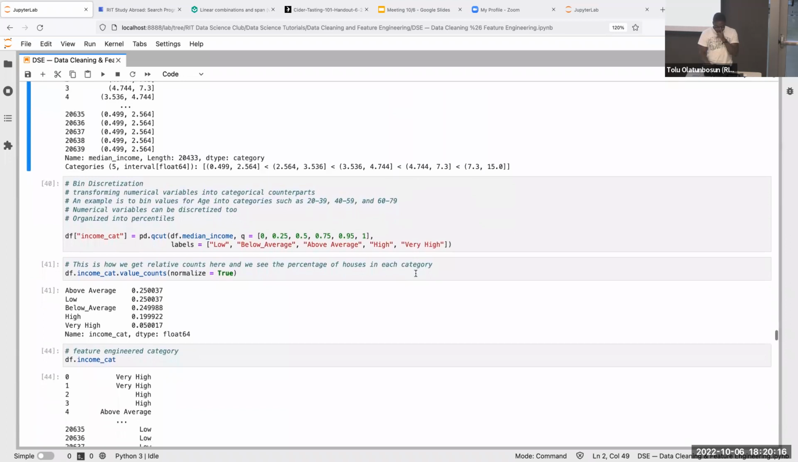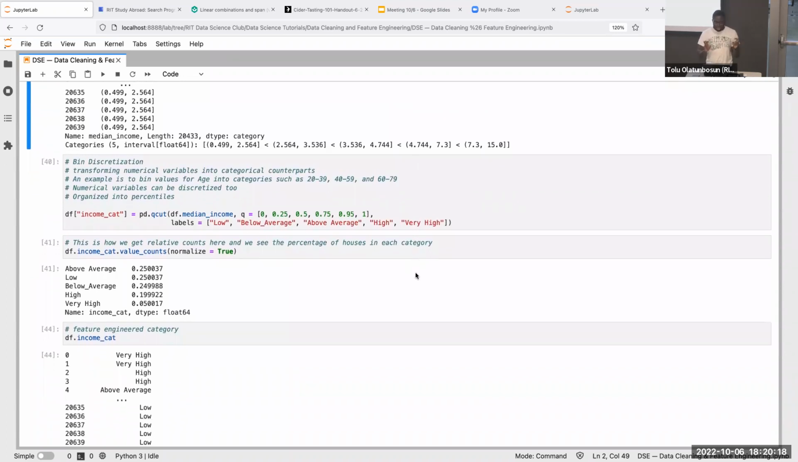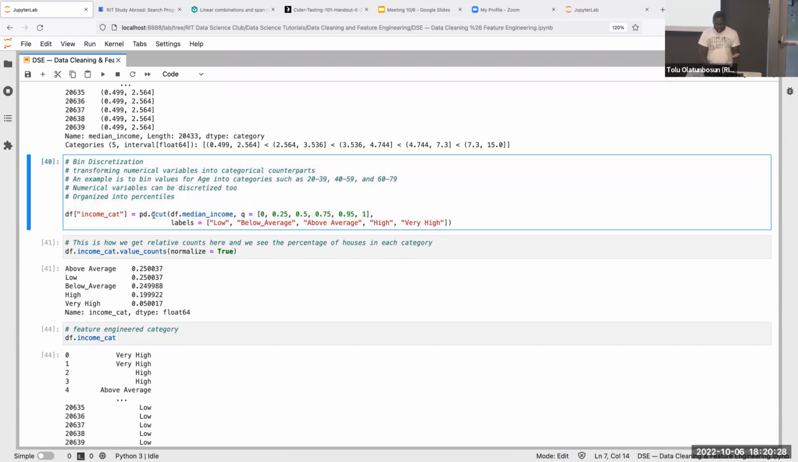Moving forward, I did something called bin discretization. It just means that we turn numerical variables into categorical variables. That's the English translation of that. And so again, I decided to take the income category. I did this quick cut of the quantiles, and I now gave them new names and labels. So now we're saying the income range is going to be low, below average, above average, high, and very high.